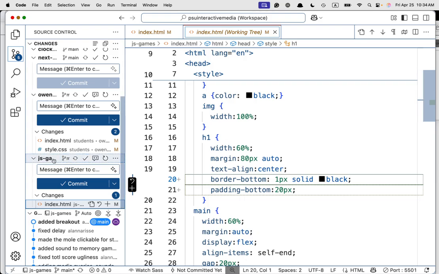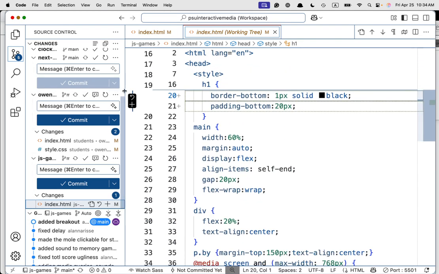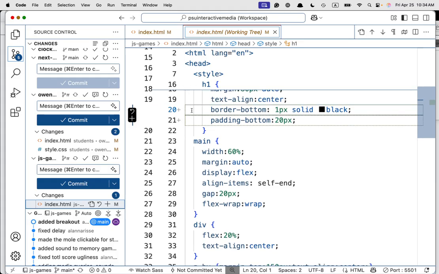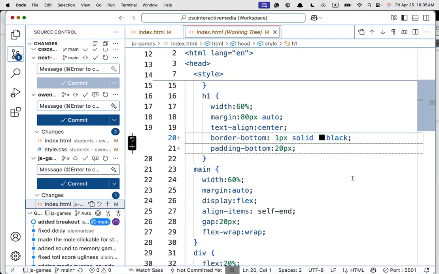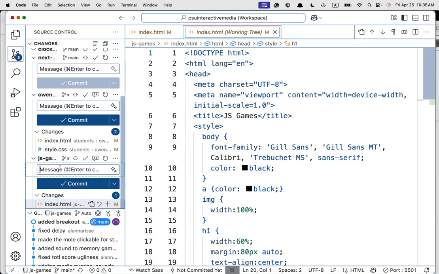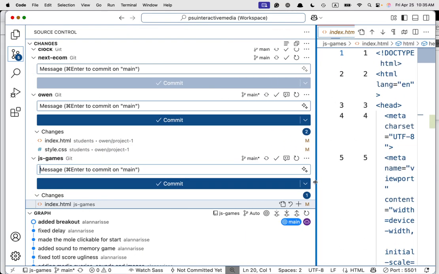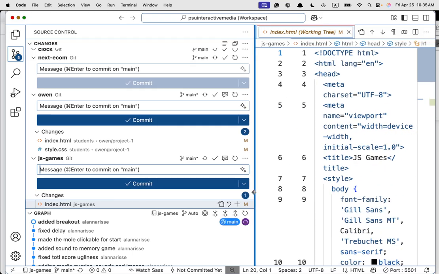So this is showing me the changes that I've made to my index.html file. So this is showing me that there's like 2 lines that have been added, and I can check things in here. As you can see, I have a lot of different repositories in this one folder, but this is my JS Games repository. We could probably open it up and see it a little more clearly. So it's on the main branch, which is sort of the default branch.